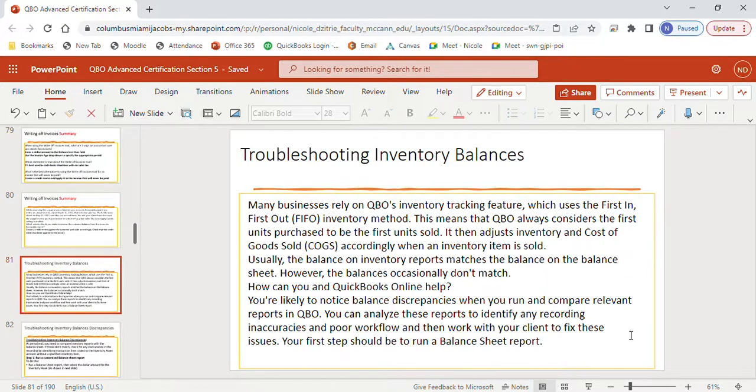Next topic is troubleshooting inventory balances. Many businesses rely on QBO's inventory tracking feature, which uses the FIFO method, first in, first out. This means QBO always considers the first unit purchased to be the first unit sold. It then adjusts inventory and cost of goods sold accordingly when inventory is sold.